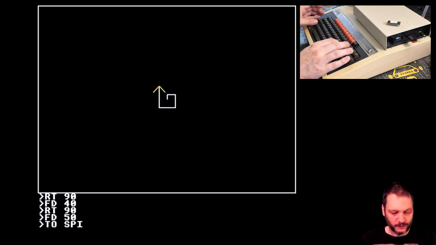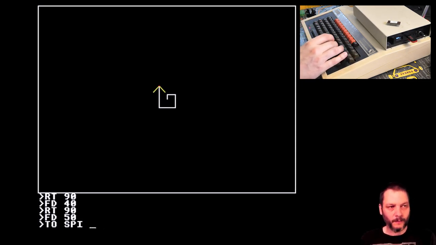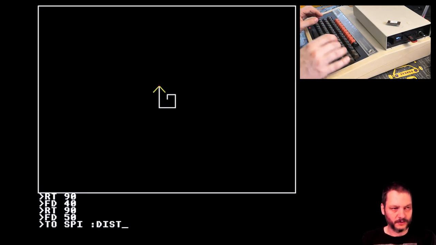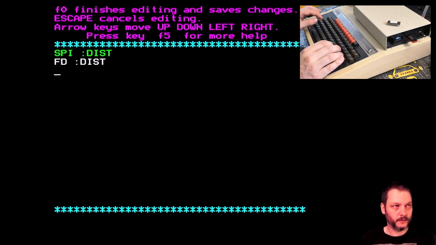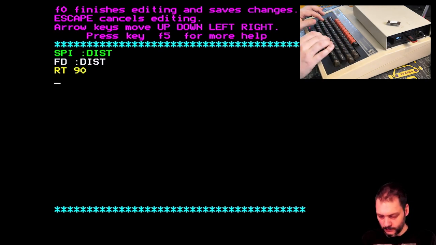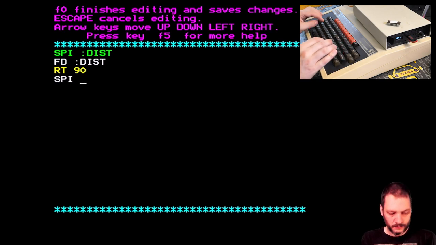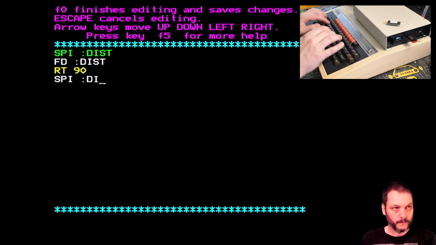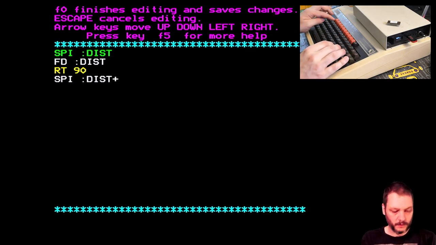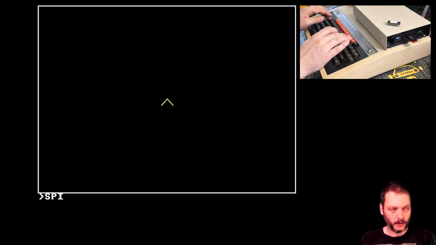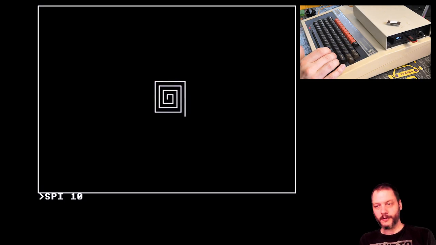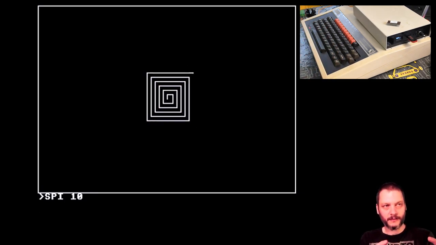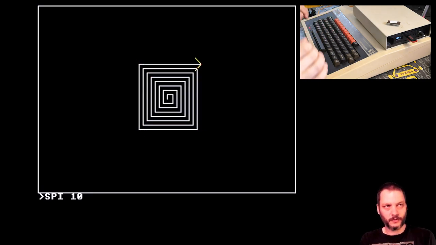Create this command called SPI for spiral. I need to give it how big to draw this spiral, so I need to tell it the distance. And we need to go forwards distance. We need to turn right 90. Then we're going to draw a spiral that is distance plus 5. And that should be it. And I don't quite know what that number is, so let's just type it in. There we go. So this is drawing a spiral. And it's drawn a very nice, neat, compact, uniformly designed one that looks good.